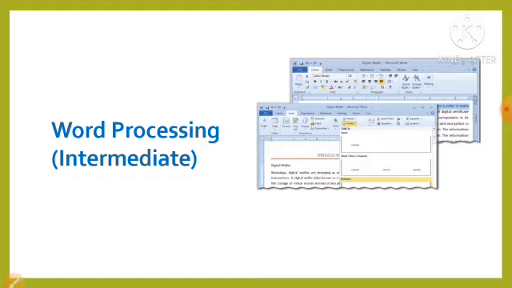Today our topic is word processing intermediate. We know that one simple example of word processing software is MS Word. Now we are dealing with Microsoft Word 2010. Microsoft Word 2010 is a word processor which is used to create and edit textual documents. The main element of a document is text. Therefore, it is essential to know how to work with the text in a document.